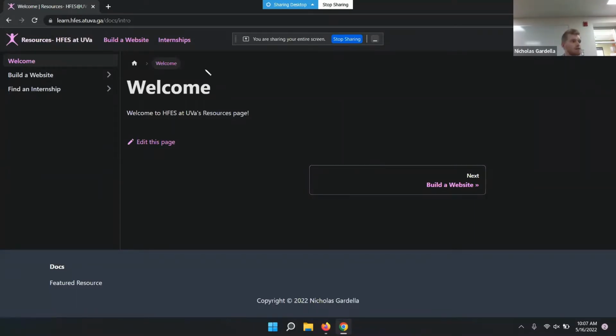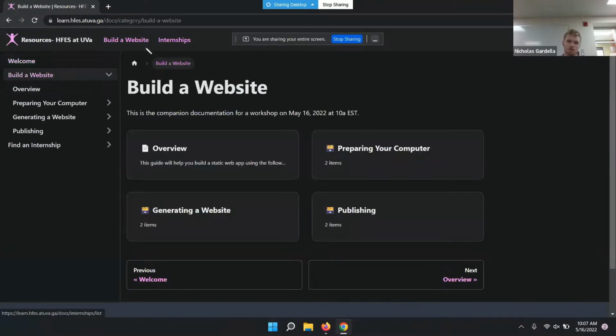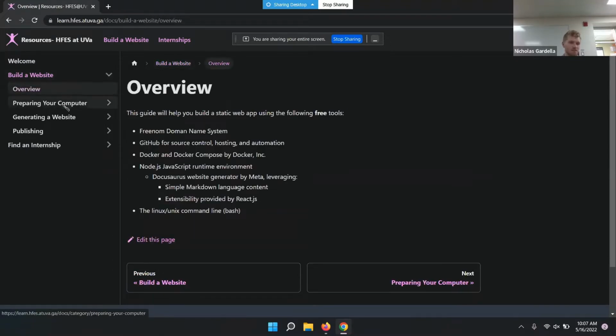We plan to have other resources up here in the future, other things for the HFES chapter at UVA, for example, finding internships related to human factors for those of us who are interested in that kind of thing. But also we'll hopefully have videos from workshops like this and text resources. So if you go to the Build a Website section on the left, you should find everything you need. It might be a little challenging to follow this guide without having the help of the workshop live, but technically you could do it all from this text.